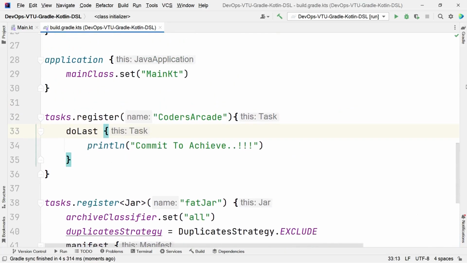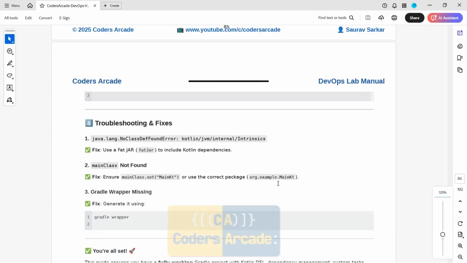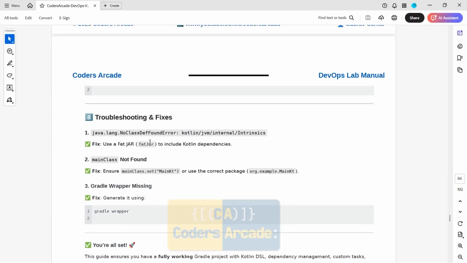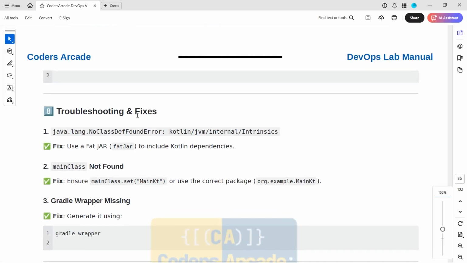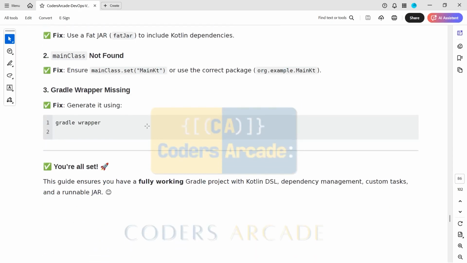So I hope you guys have understood briefly about everything, and just remember, these are some troubleshoots and fixes, because the main class may not be found, so we use a fat jar. And if the gradlew, which means Gradle wrapper, if you don't have it, just write gradle wrapper and it will be generated automatically. Guys, please follow the manual. For any doubts, follow the manual. And also, I'm there. Post your doubts in the comment section if you really have any doubts.